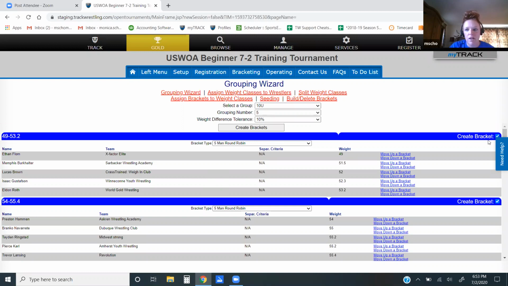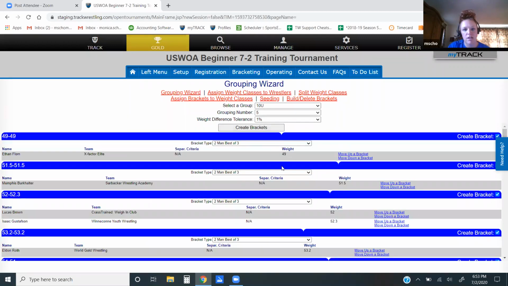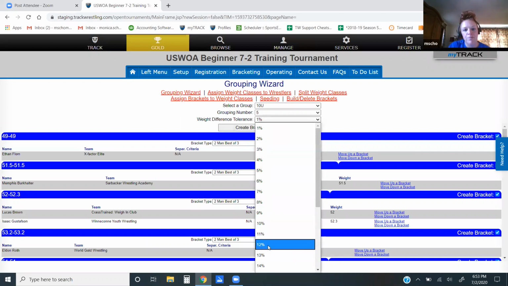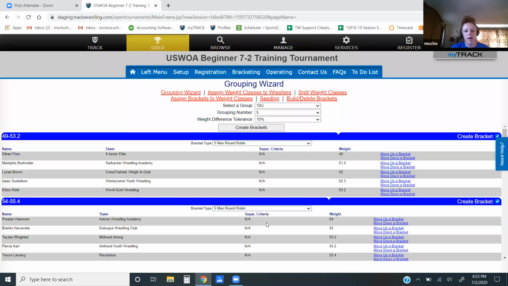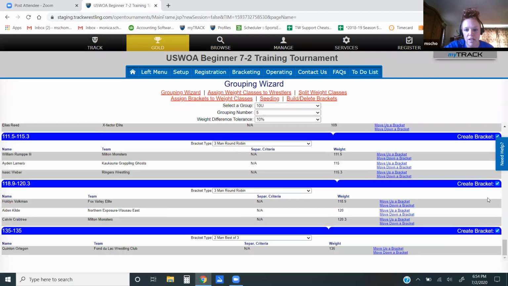So basically, all you have to do is select your group, set your grouping number, which means how big of a bracket you want it to be, and then set your weight difference tolerance. This is the percentage of weight between wrestlers. Like if I set it to 1%, you can see this 49-pounder is not even going to have anyone to wrestle. Usually 10 to 15, somewhere in that range, is an acceptable weight difference tolerance, but that varies, I guess, based on how light or how heavy you are, probably, would be your opinion.